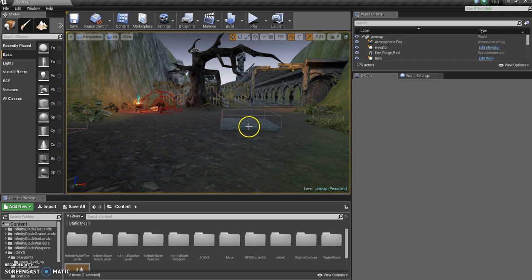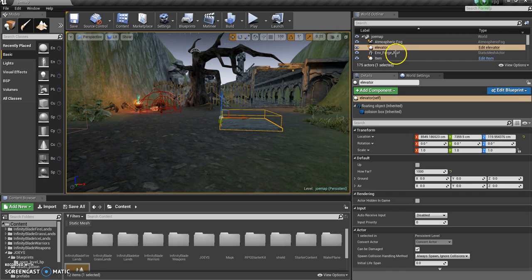Today I'm going to be teaching you how to make an elevator platform that moves up when you stand in the collision box and moves down when you move out of the collision box.